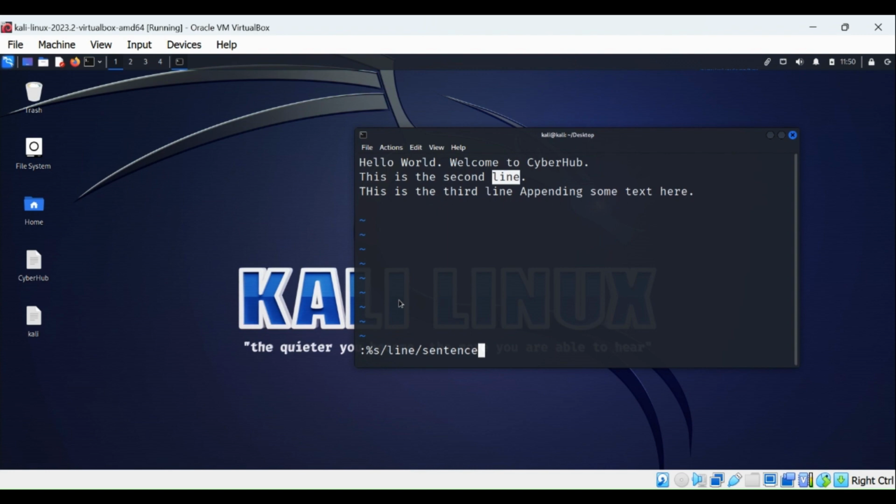Now if I leave it here, it will only replace the one that is currently highlighted. But what if I want to replace all the words in a file? That I can do using G. Now I will press enter and you will notice that this word is completely replaced with a new word. The word "line" is completely replaced with the word "sentence". So that's how you can replace a word in a text file using a Vim editor.